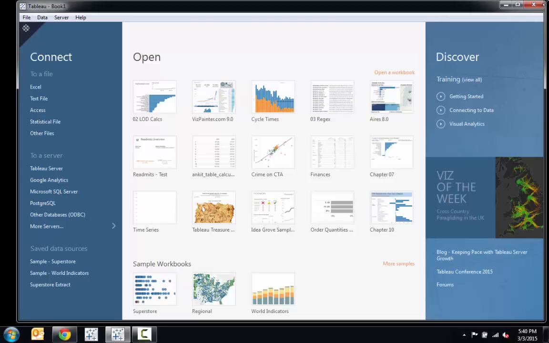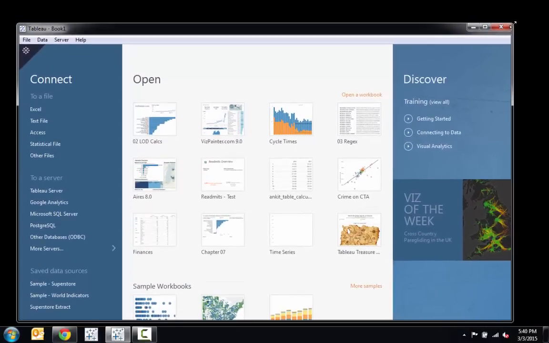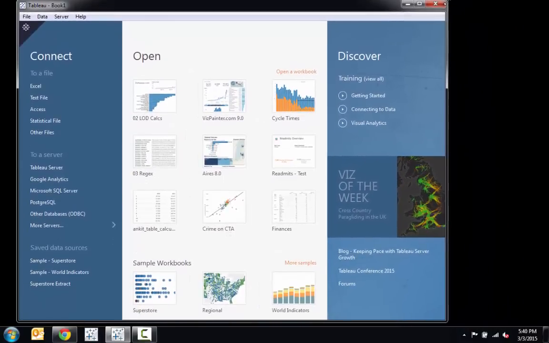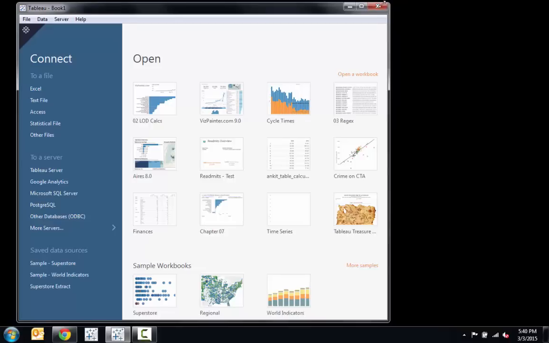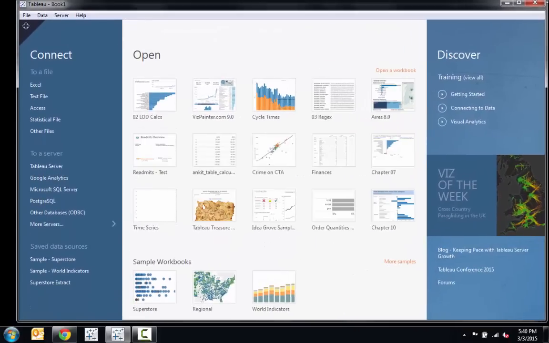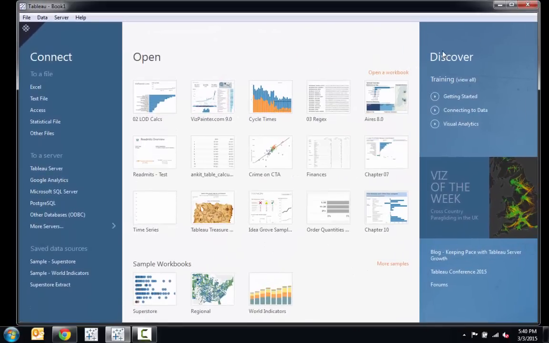But I love this home screen. It's so slick. If I resize it, notice that the thumbnails resize. The panels disappear. It's just slick. It's responsive, and very cool.